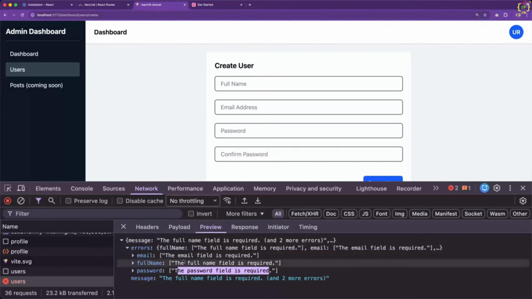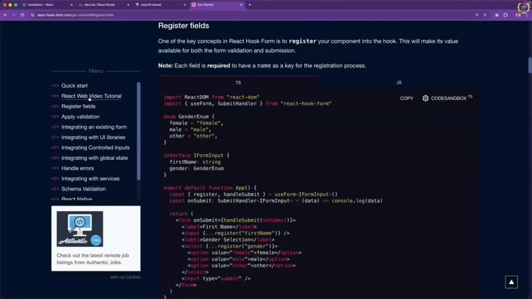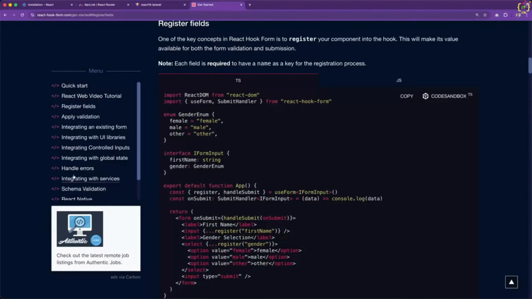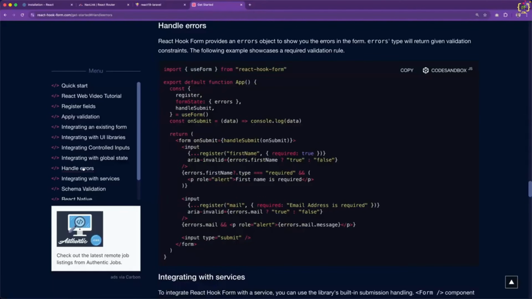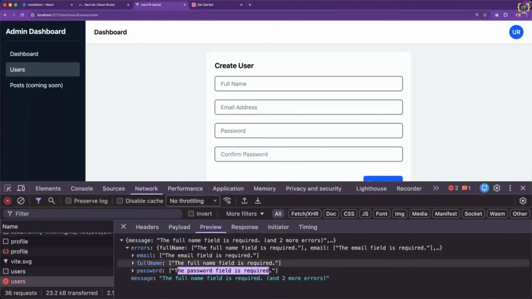So we will handle these validation error messages and we will display these in the form. Let's jump to the official documentation of React Hook Form. Here we have this handle errors, but this handle errors is for handling the client-side validation errors. For this, we will have to use this form state errors. I will come to this part in a minute. Firstly, we have to handle the server-side validation error messages.